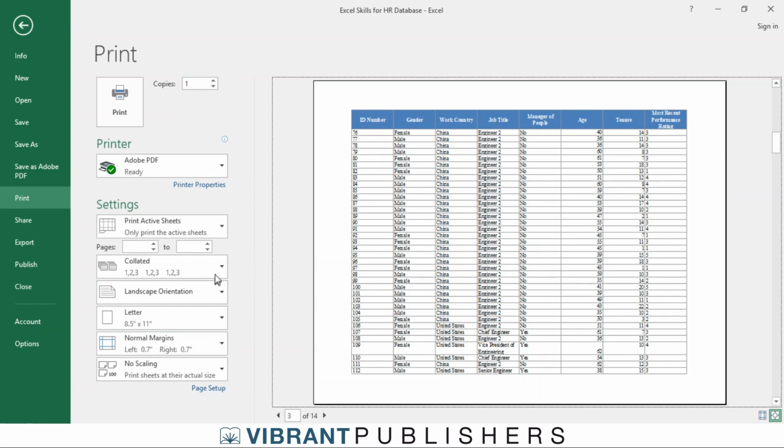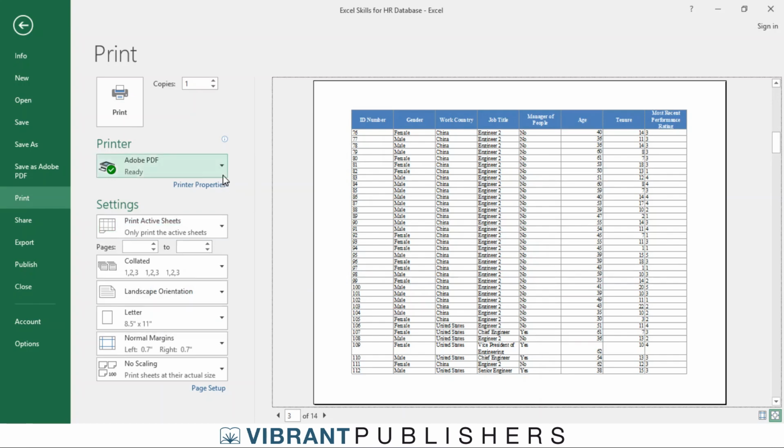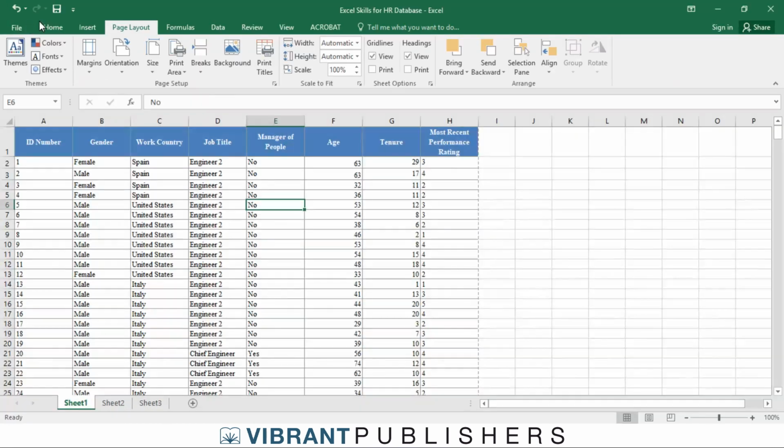You can also select the number of pages that you'd like to print. This is going to say, print active sheets. That's the default. Print your entire workbook. So if you have multiple worksheets within your workbook, you're going to be able to print all of them here. If you want to print a selection, there are several different ways to do that.